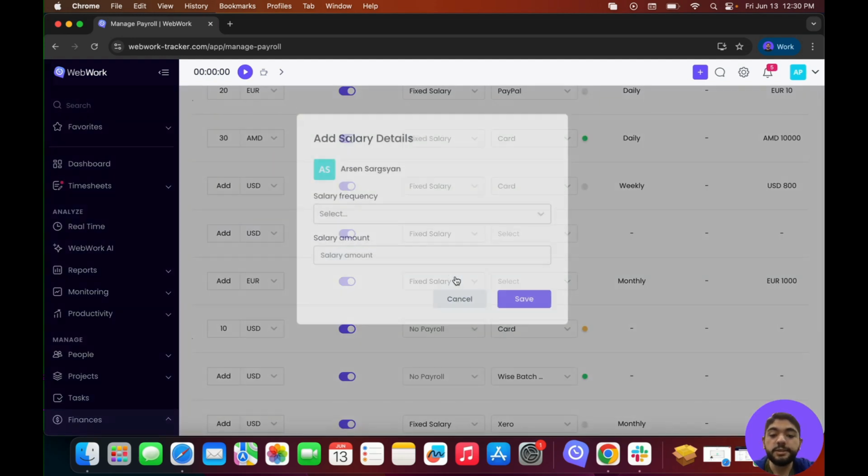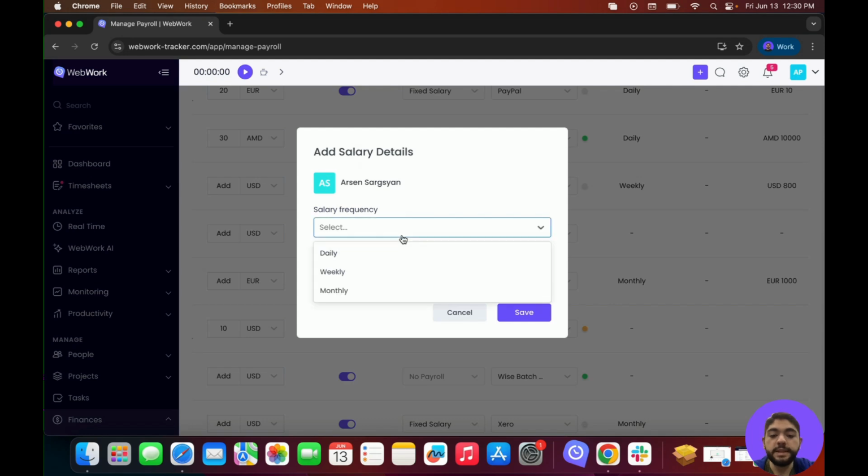And if we choose fixed salary, here we'll choose the frequency of the salary, which is either daily, weekly, or monthly, as well as the salary amount. I'll just put it as 100. Again, once you filled out the information, you can go ahead and click save.